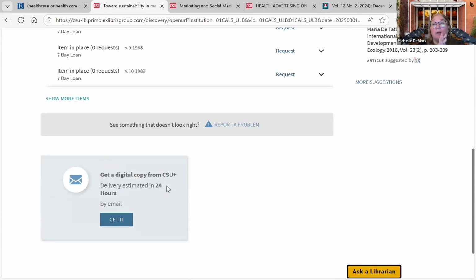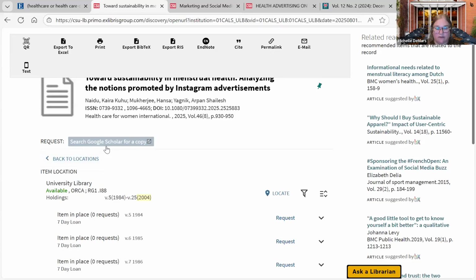So if this is my dream article, I'm drawing hearts around it, I want it so bad, then instead of looking for it other places, we would go ahead and request this item. It's right here. Now, the one thing that I do request that you do is check and see if it's in Google first, just because sometimes it can be in open access. We can check that right now.